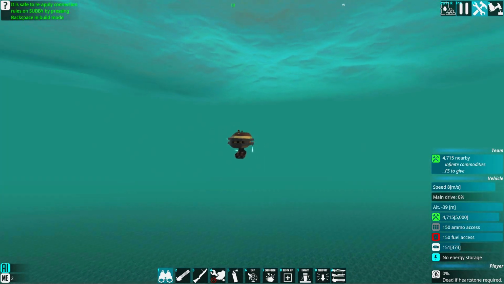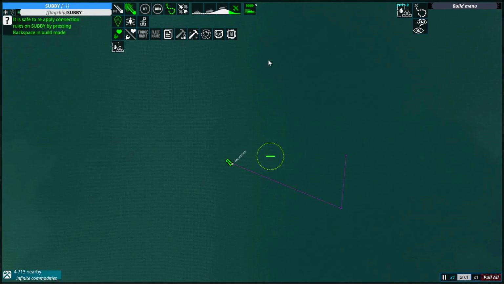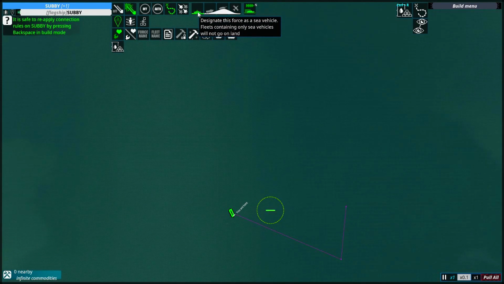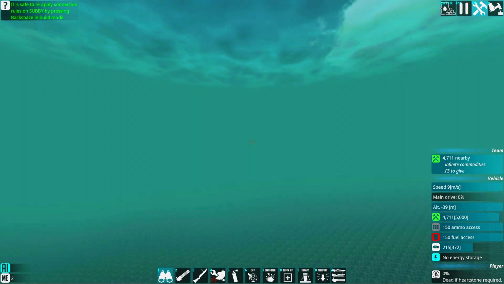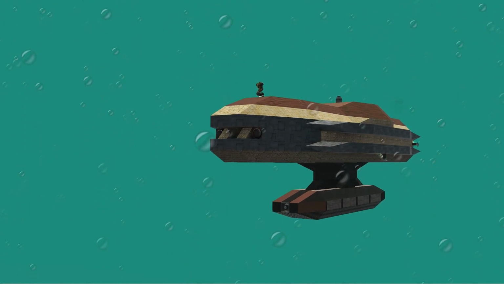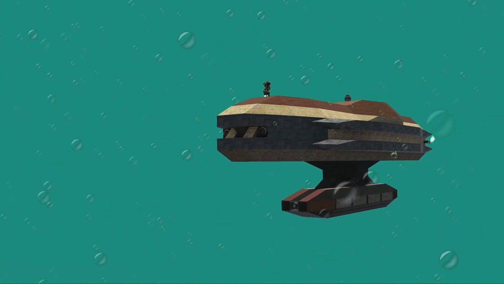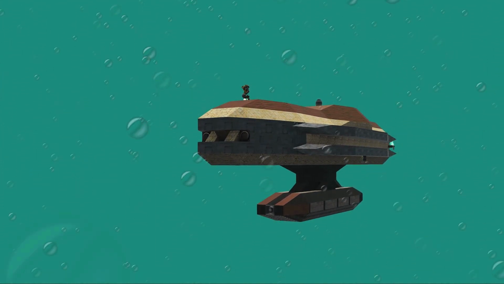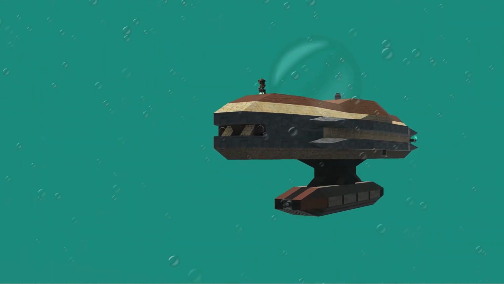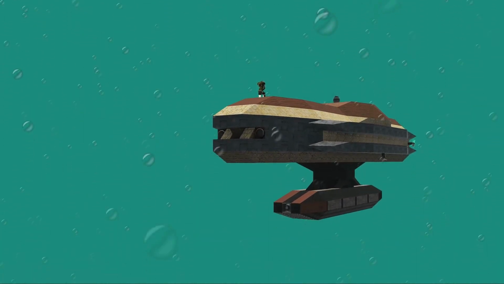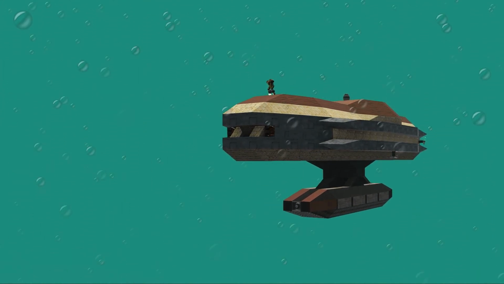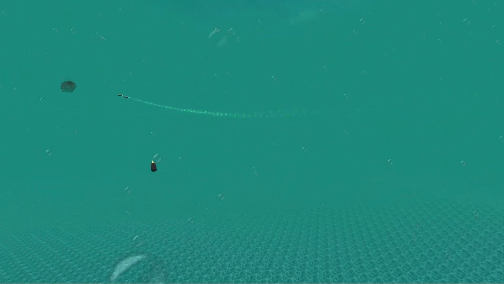Let's test this thing against the little marauder. Oh, and this is a sea vehicle, by the way. Can be a good thing to set. Well, there we have it. Our submarine has navigated and put itself in front of the marauder like this, and just sits here underwater and launches torpedoes. Very nice.